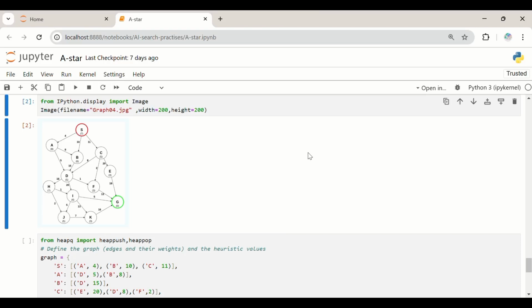Hello everyone. In this video we will see the implementation of the A-star algorithm using Python. We are using this particular graph, where from source H to goal G our task is to find the shortest path and also to find the total cost of this path.